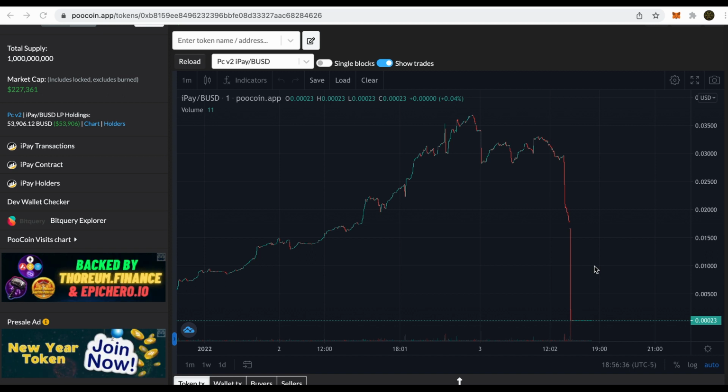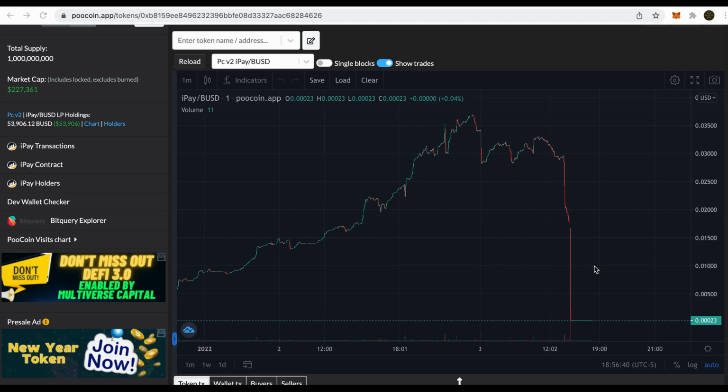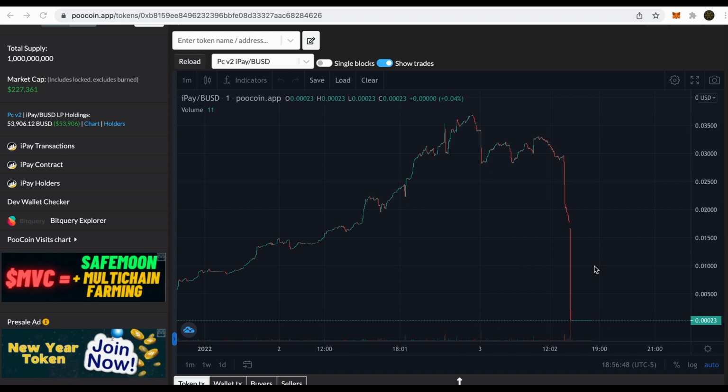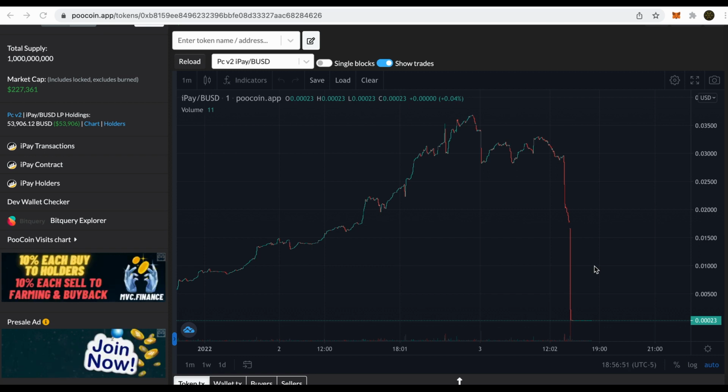You will get new tokens. The new token will have a different contract address, and we are making a video to show you how to add that new token to your Trust Wallet or your MetaMask, and how to see the value of your new tokens. So all of that is happening right now.